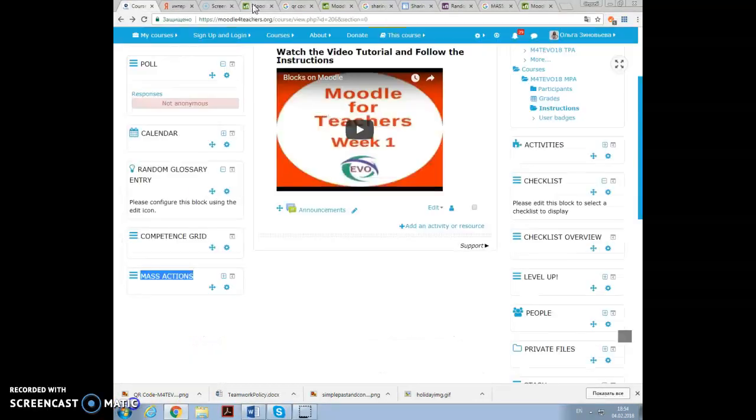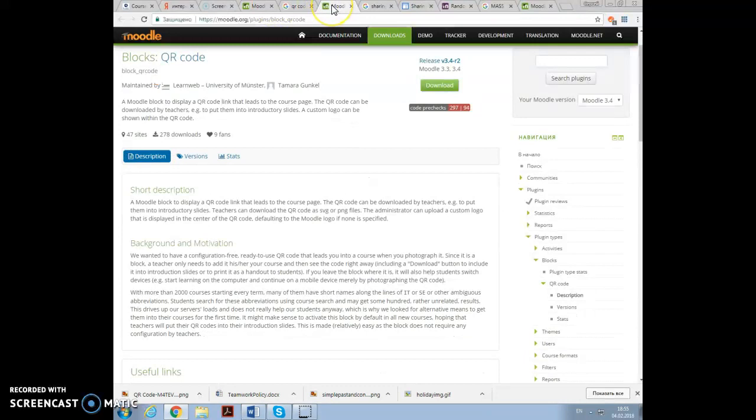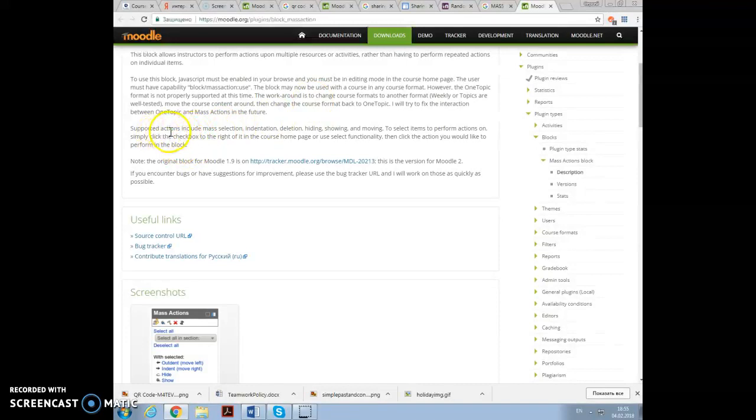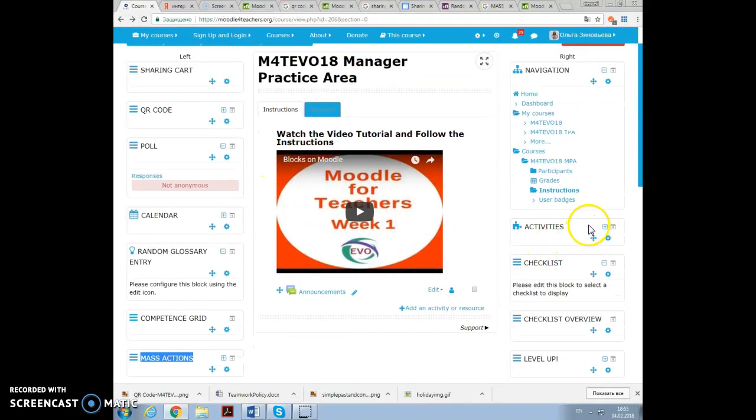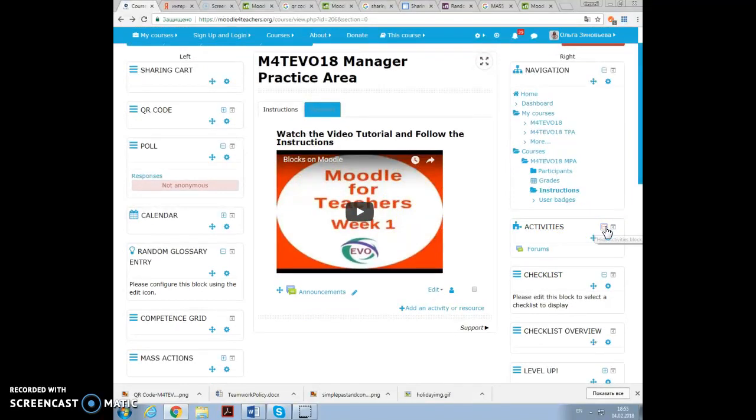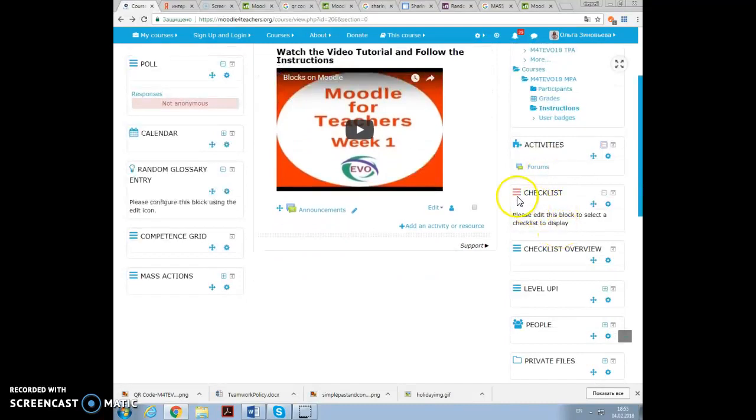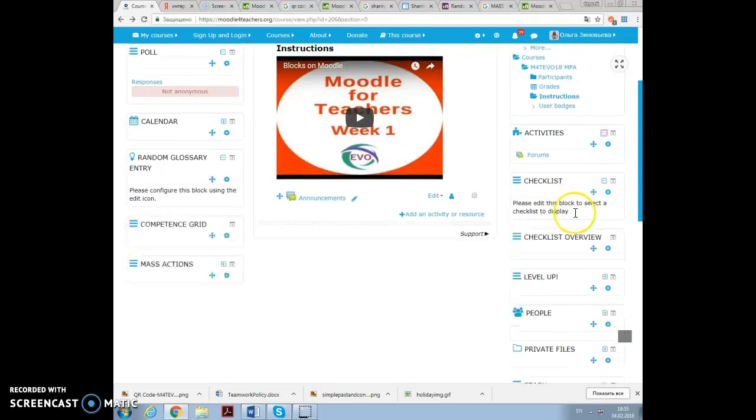So sort of that. Mass actions also has to do with settings of the teacher, and what sort of actions can you make? Mass selection, indentation, deletion, hiding, showing, and moving. So you can change the content again. Well, on the right, I added the activities, only forums today. Checklists so that students can check what tasks are still undone.